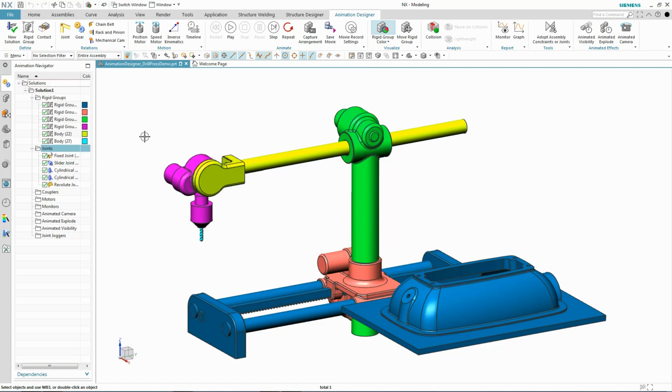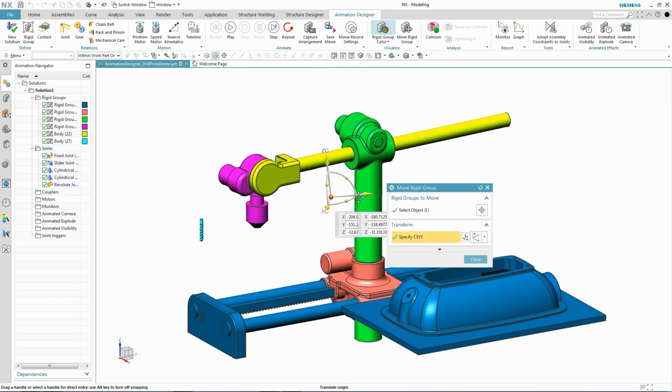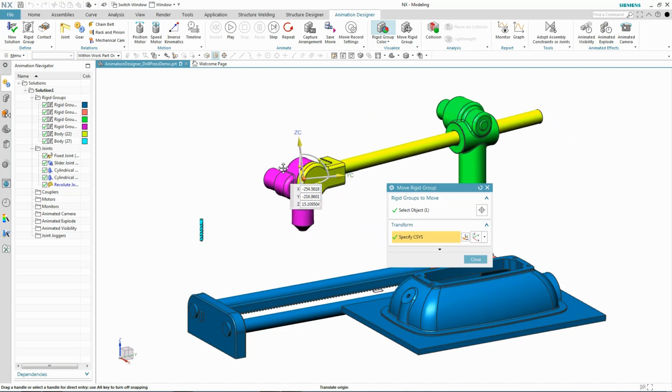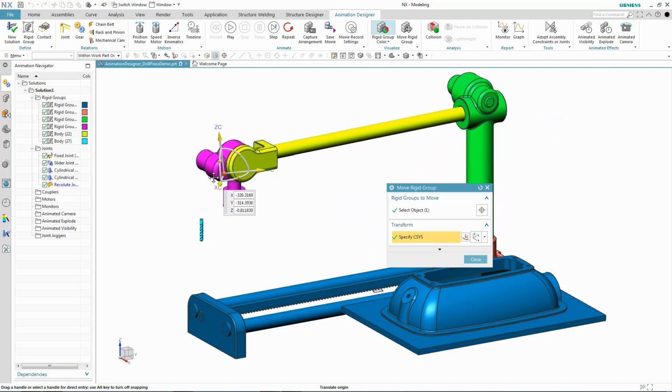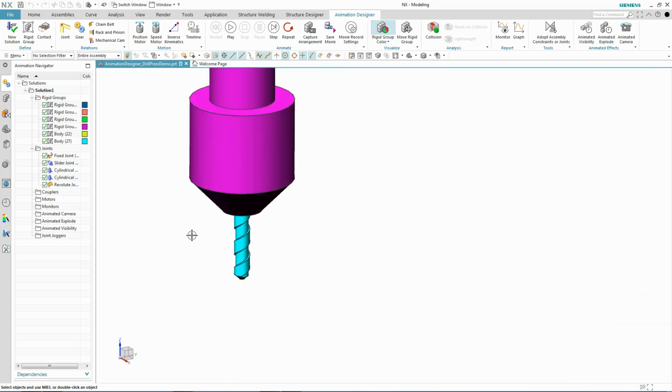To get an idea of what the movement could look like, we're going to use the move rigid group command and just move some things around to see what the general behavior is going to be like. And we see things rotate and they slide back and forth, except for the small drill bit, it's not moving around. Ideally, we'd like to put a screw joint on here so we can have some realistic behavior of this thing spinning and protruding in or out of the part at the same time.